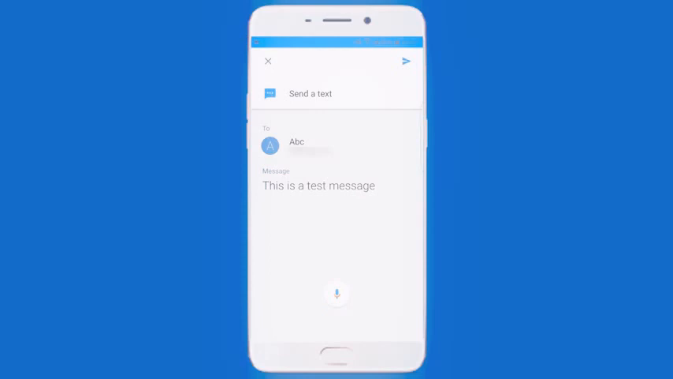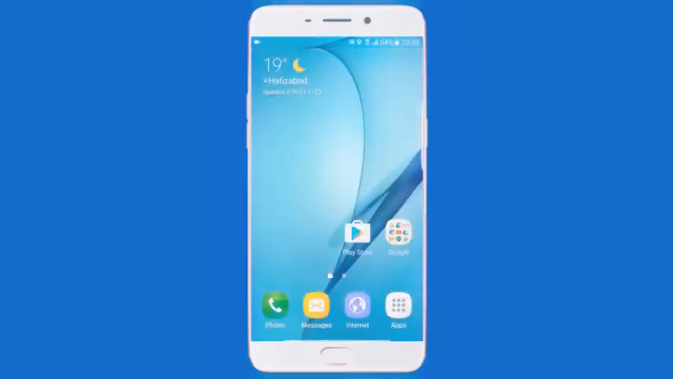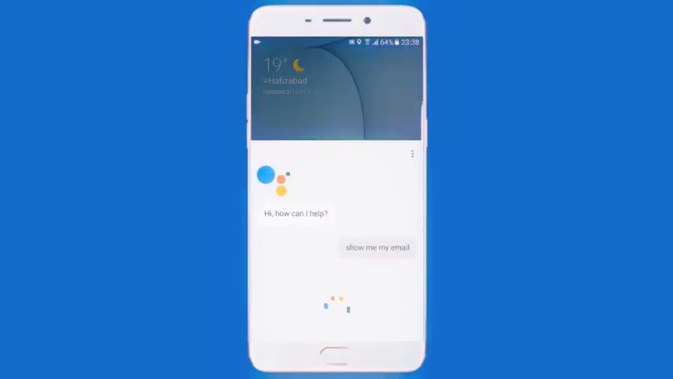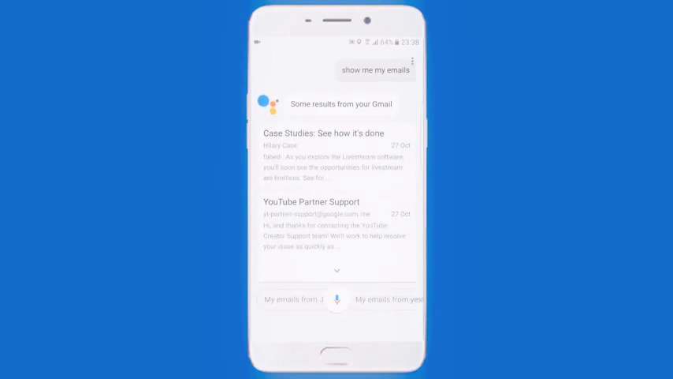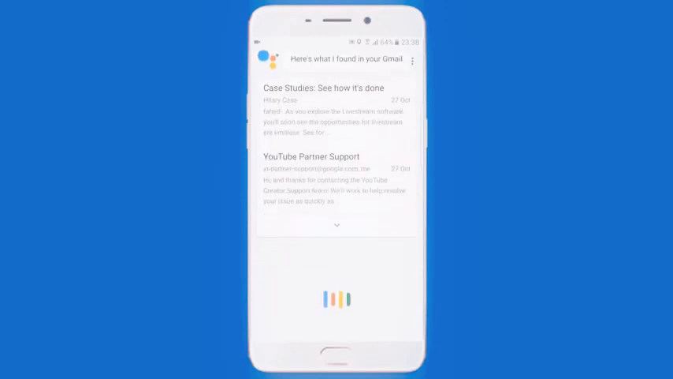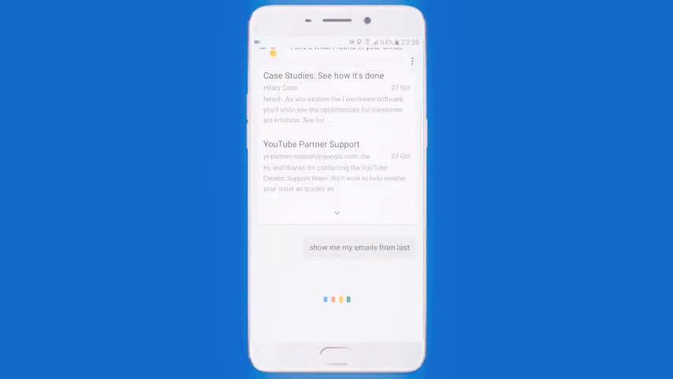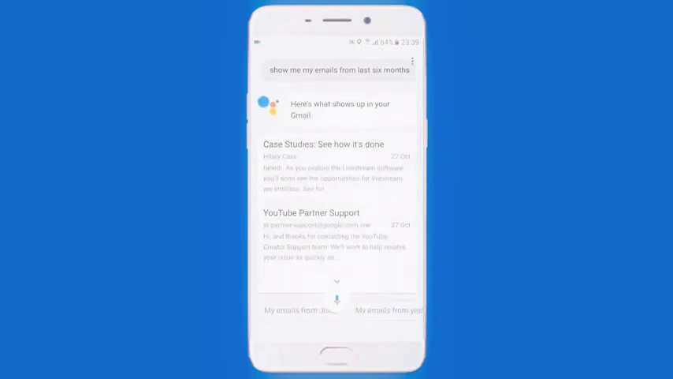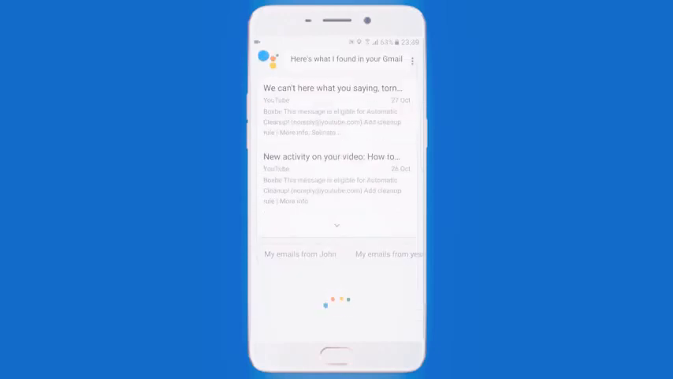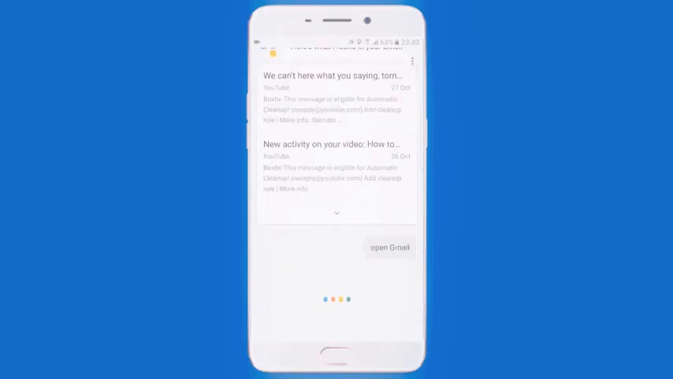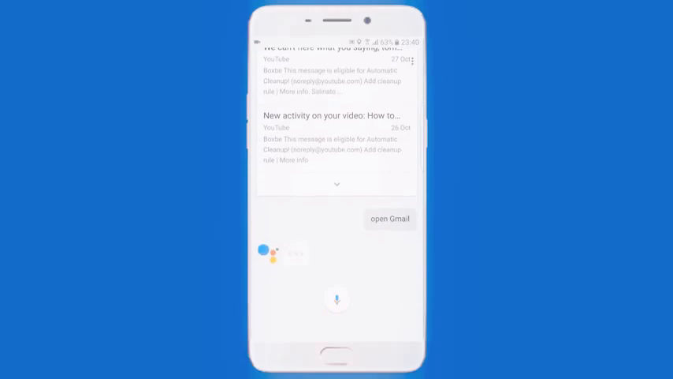Send. Okay. The Google Assistant can even show your email from the Google account connected to it. Okay Google, show me my email. I found this in your Gmail. Okay Google, show me my emails from last 6 months. This is what shows up in your Gmail. Tapping on an email opens the email in the Gmail app. Or say, "Okay Google, open Gmail."